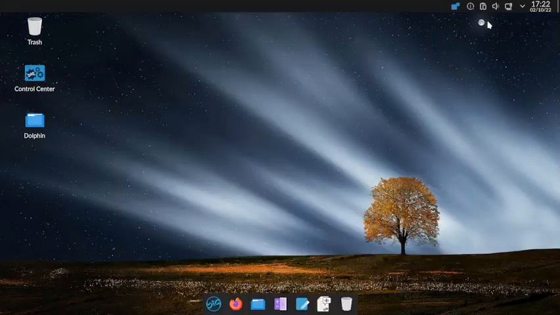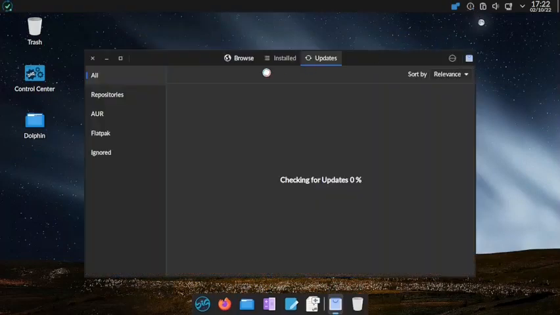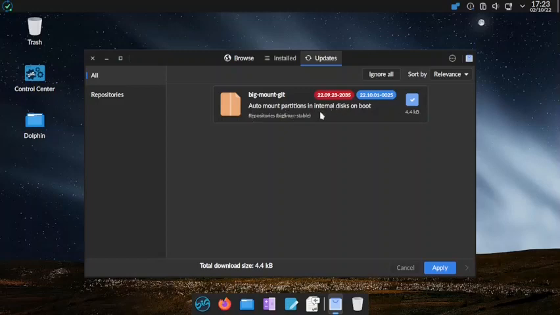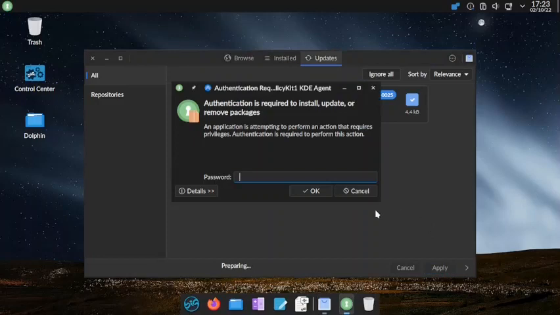Okay, in the top panel, what is there? Let us check out the update. So this is the update manager. Let us see what updates they have for the system. Okay, so only one update is there, 4.4 KB, auto mount partitions in internal disk on boot. So we can apply that, not an issue.